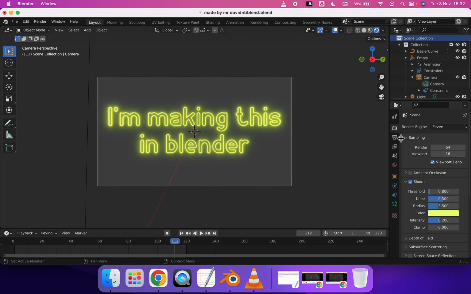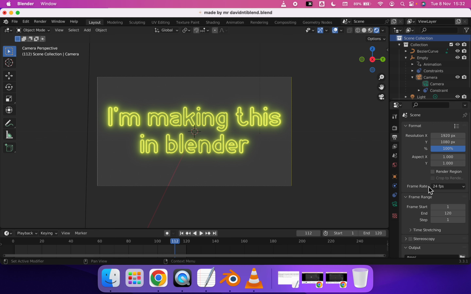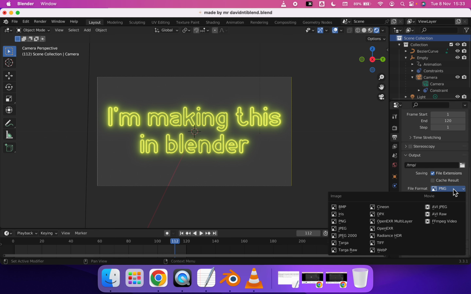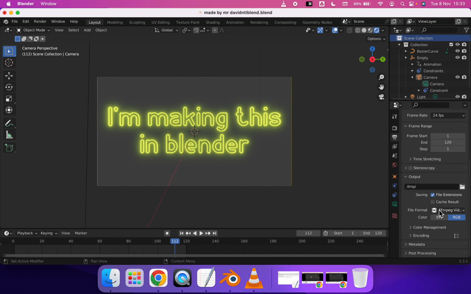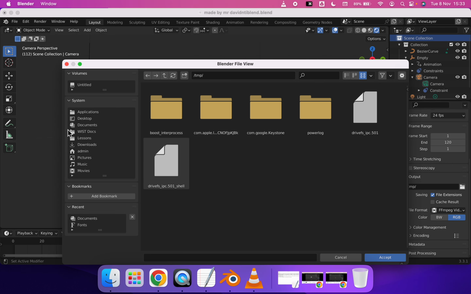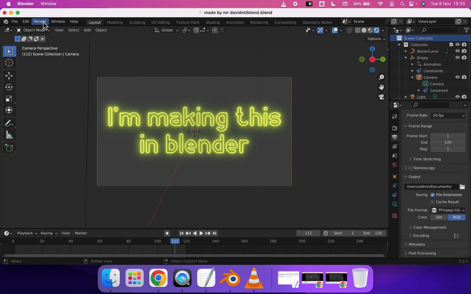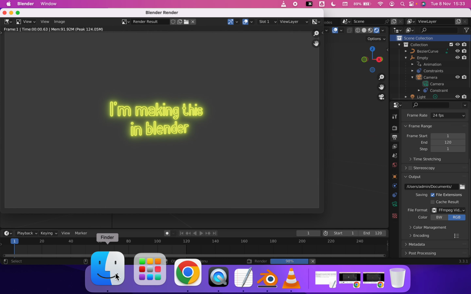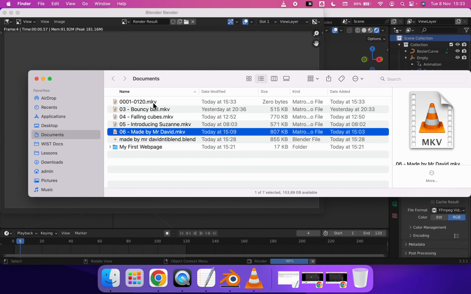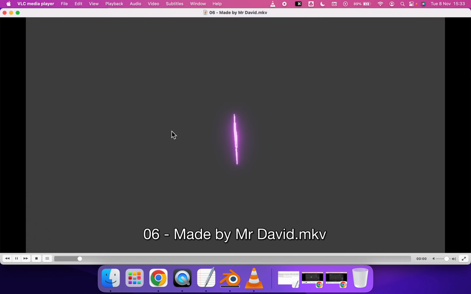So if I go back up to my scene, we can render as MPG. I don't want it in temp, I want it in documents. Accept that. Render, render animation, and we are good to go. And what you should get is something like this.